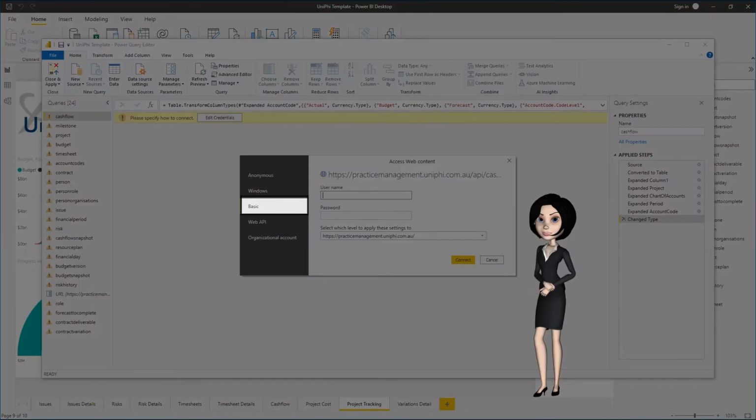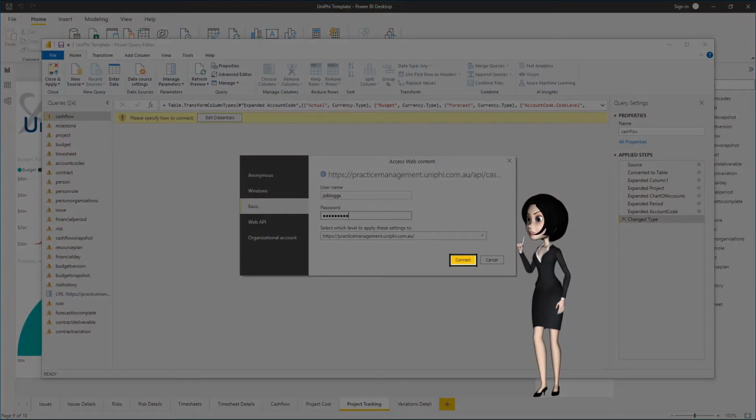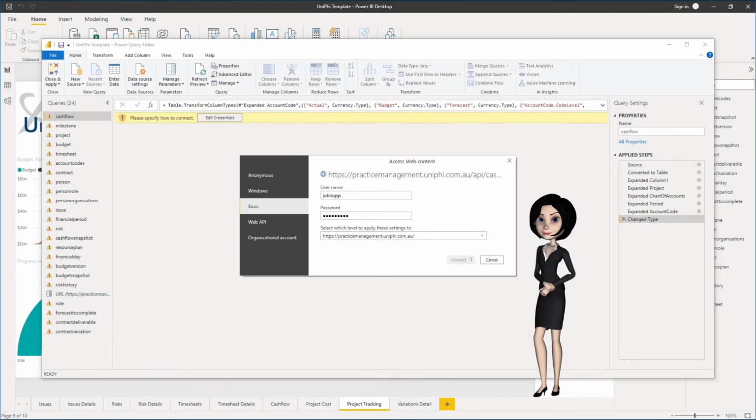Use basic authentication and enter your UniPhi username and password. Press Connect. This may take a few minutes. Also note that if you enter the wrong password, your UniPhi account will be locked out and you will have to contact a system administrator to unlock your account.